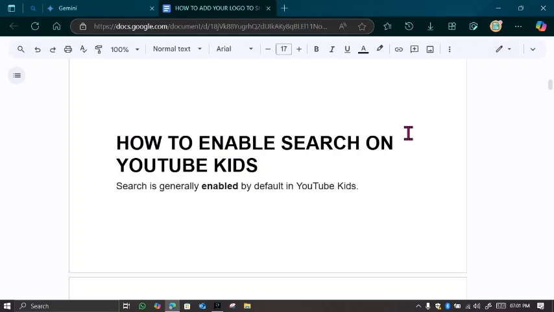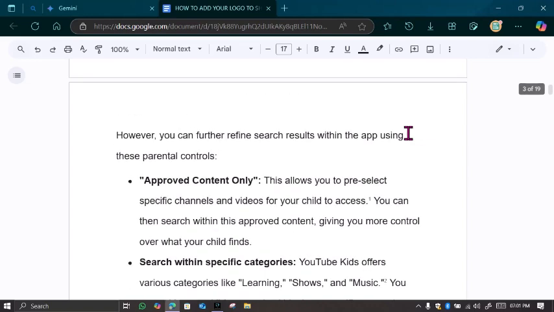Everyone, and welcome. In this video I'm going to walk you through how to enable search on YouTube Kids. Now, funny enough, search is actually enabled by default in YouTube Kids. But you can further refine your search results within the app using these parental controls.